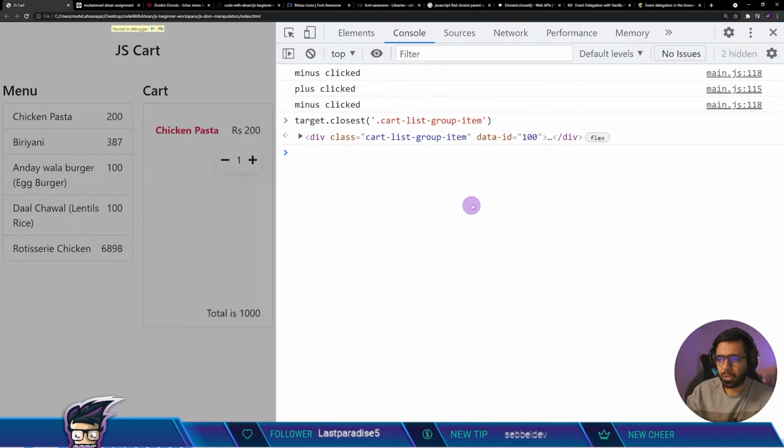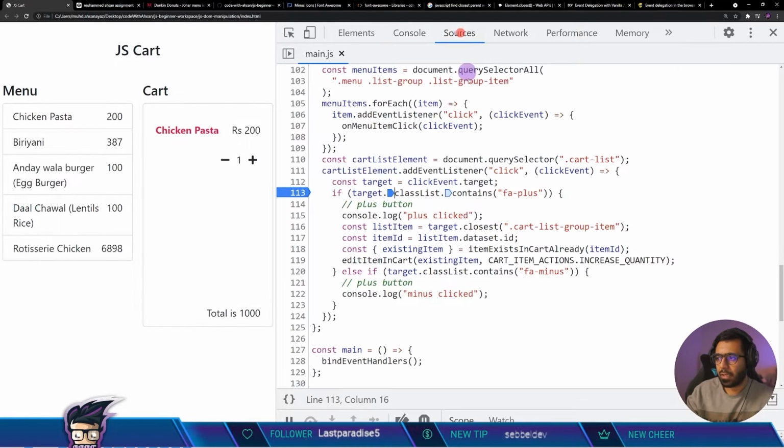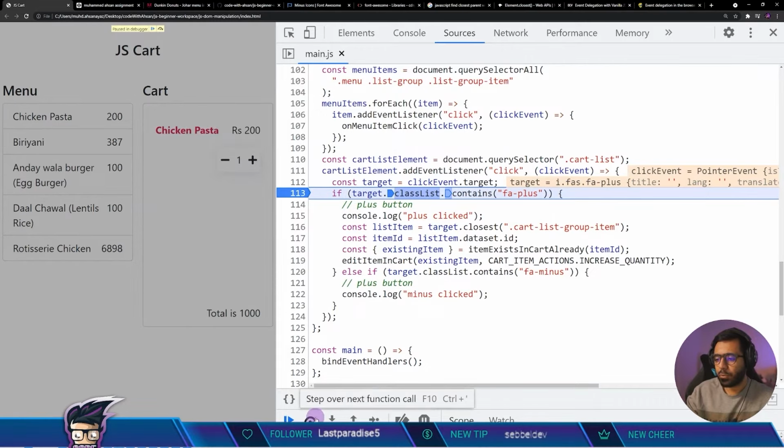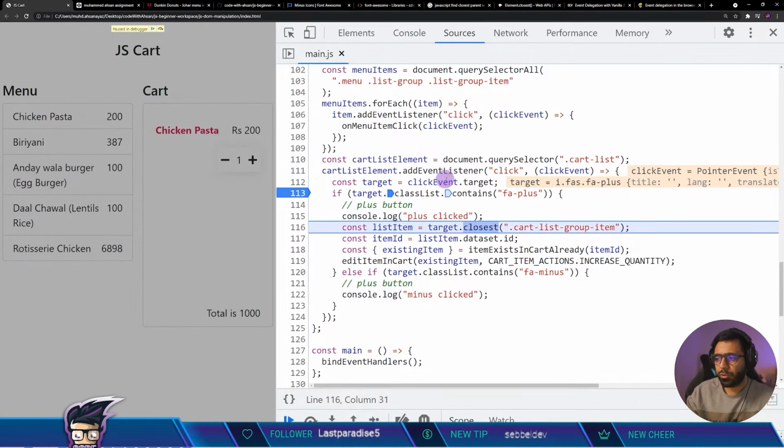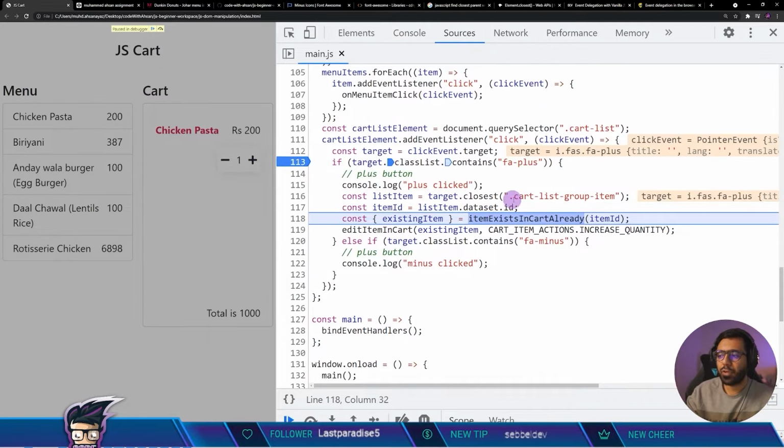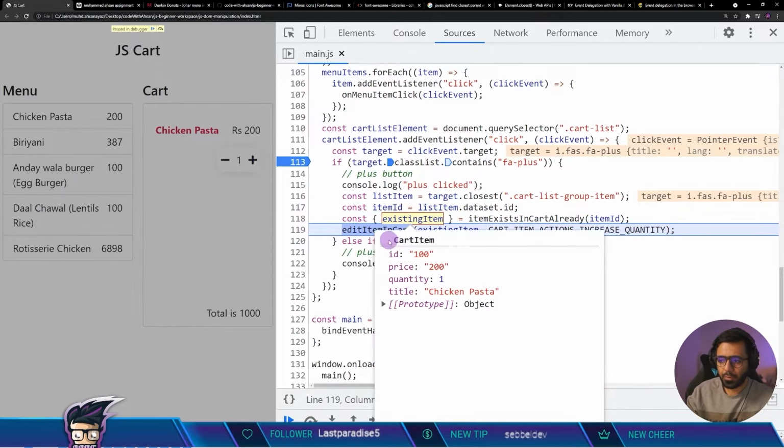So let's try this out now in action. So I click this and then I click this again. So in that particular case, we should be clicking the plus button. So if I click this, you see that it goes inside the plus logic. Then it tries to find the closest parent for the list item. It gets it. Then it tries to find dataset.id. It gets that as well. Then it tries to go inside and find the item existing with the ID, which it finds and returns the cart item. So you can see we got the related cart item here with the ID, with the price, with the quantity, and so on.